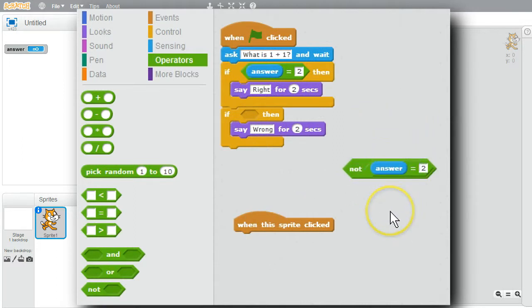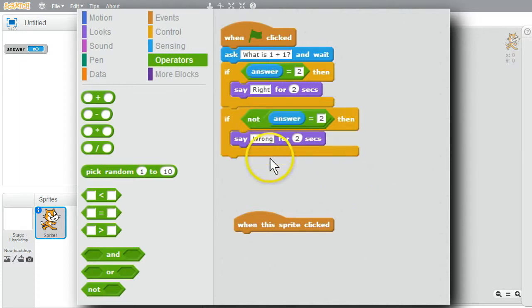Answer equal to. When it's not the case that answer equals 2, that's the same as saying when answer is not equal to 2. I'll put that into the if and see what I've got. If answer is 2, it'll say right. If it's not the case that answer is 2, it'll say wrong. This might be a little confusing. I'll show a table that'll help.